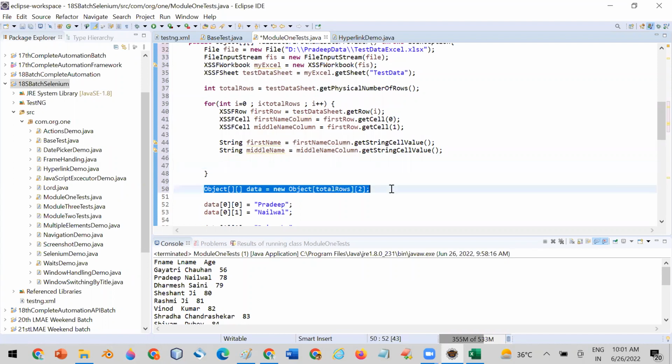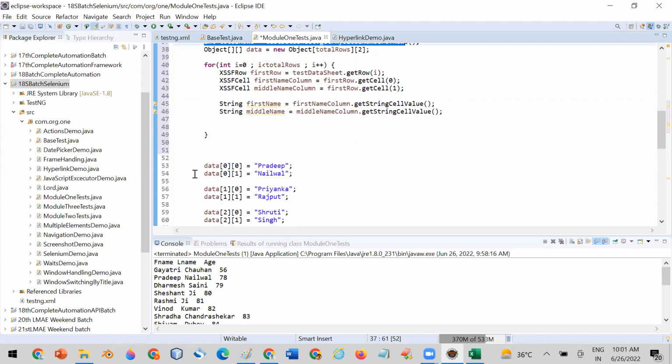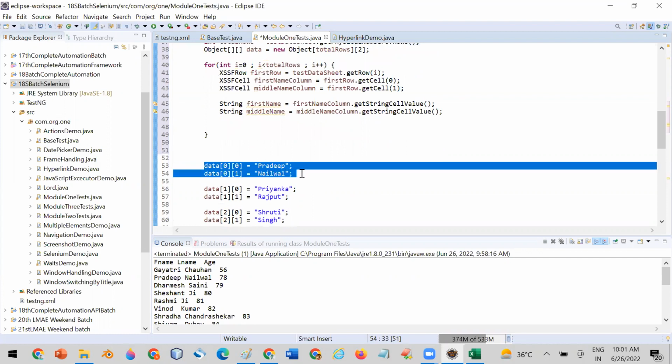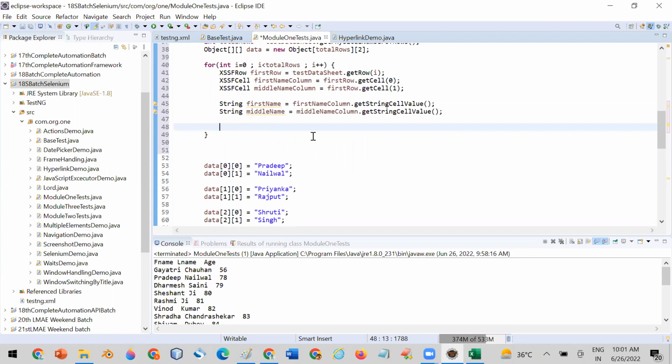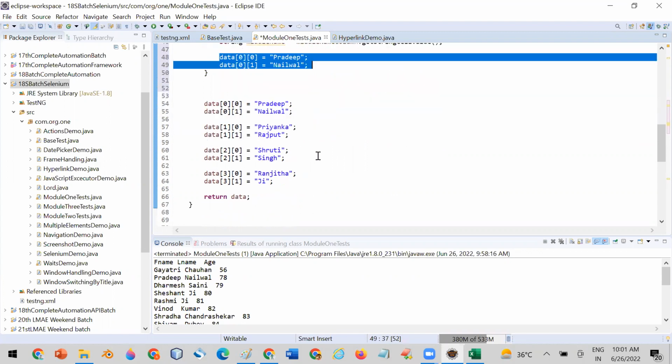Let me do one thing also. Let me cut this code here and paste it here. Because after getting the rows, I declared the array. Now you will see, this is the code to set the data. Yes or no? This is the code to set the data. Yes or no?